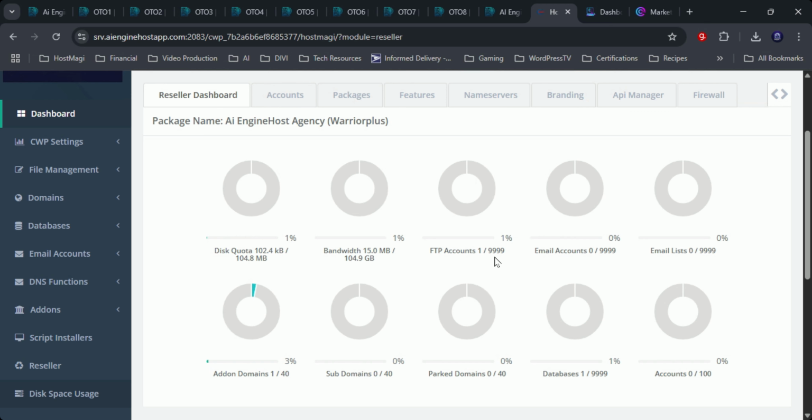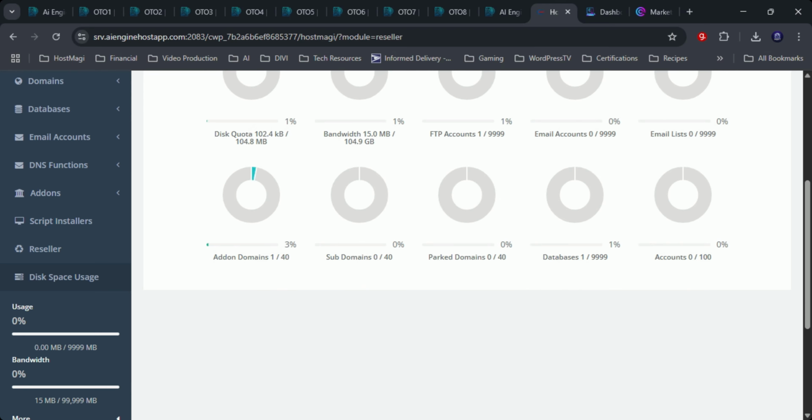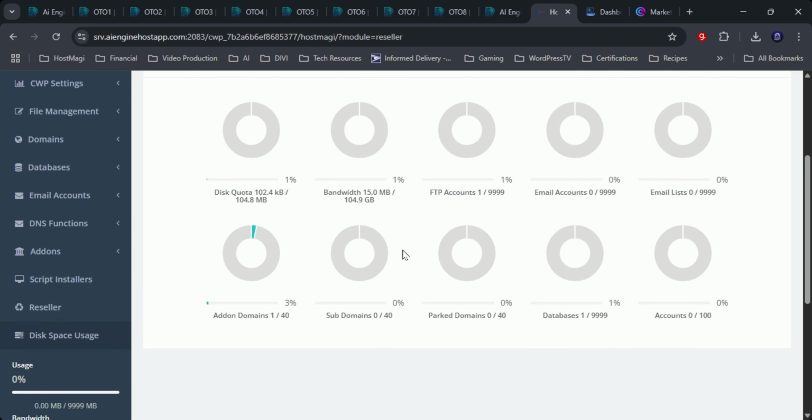I can only have 9,999 FTP accounts. Now, who's ever going to have that many FTP accounts, I don't know. But as a reseller, I guess you might if you get that many clients. Same with email accounts, email lists. Domains, it says you can only have 40. Subdomains, you can have 40. Parked domains, you can have 40. Databases, you can have under 10,000 and 100 accounts.